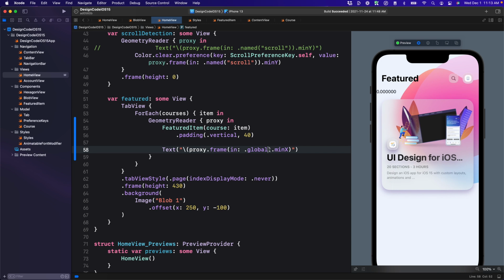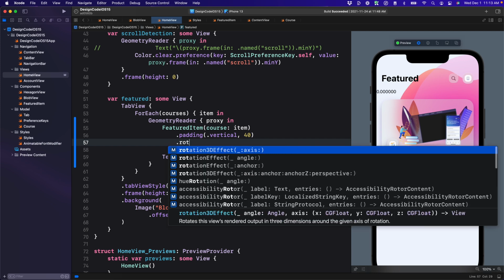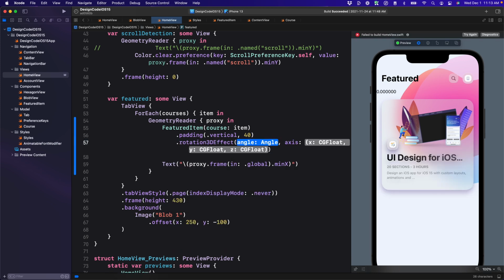The effect that I want to use is a really fun one, and it's called rotation3DEffect, which allows you to set a 3D perspective on the UI.